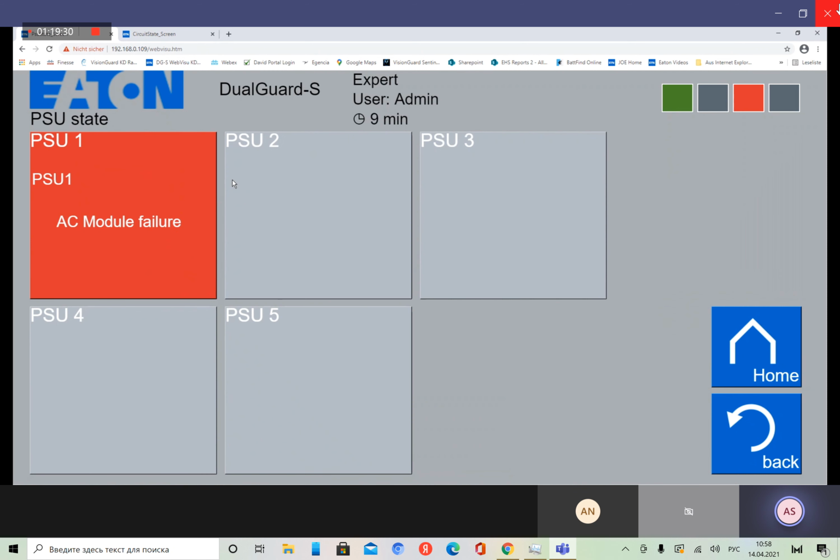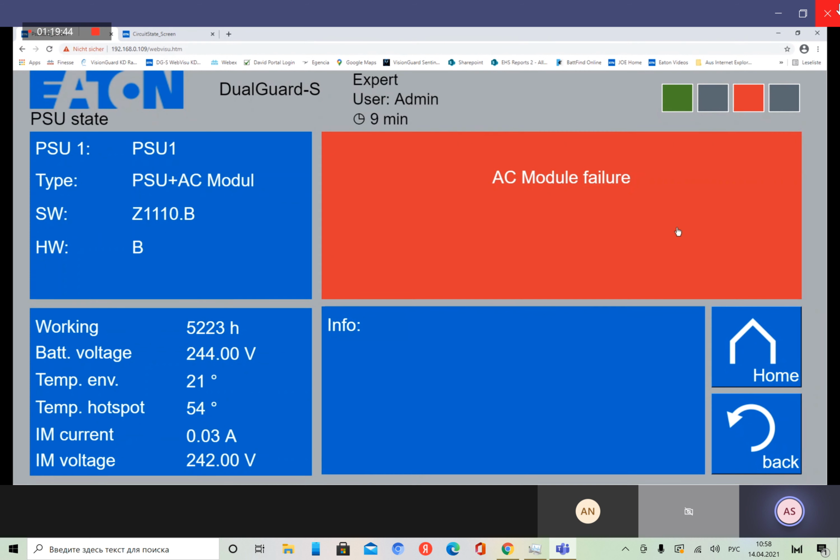PSU state, let's go through this. Here you can see we can have a maximum of 5 PSU modules. In this case, we just have one PSU module activated. Let's go to it. We can see we have an AC module failure because the system has an AC module programmed, but actually the AC module is not installed. This is what I mentioned before. You can see the failure message here.